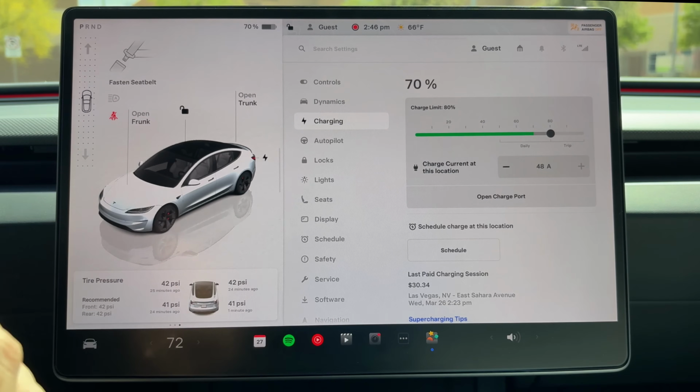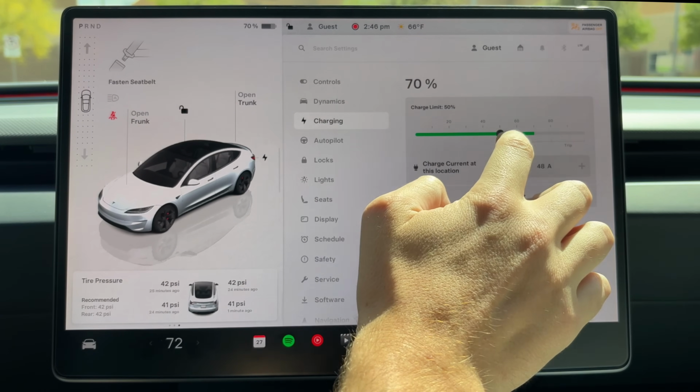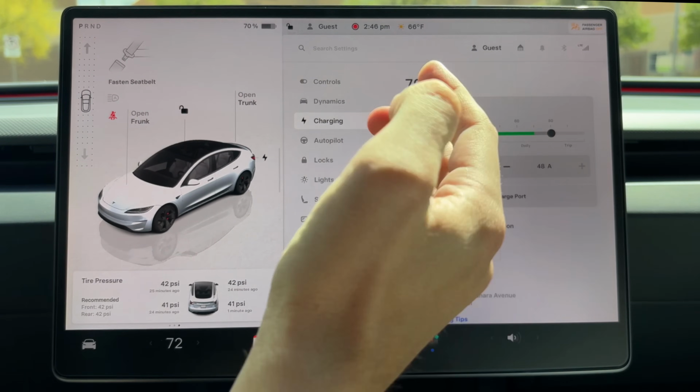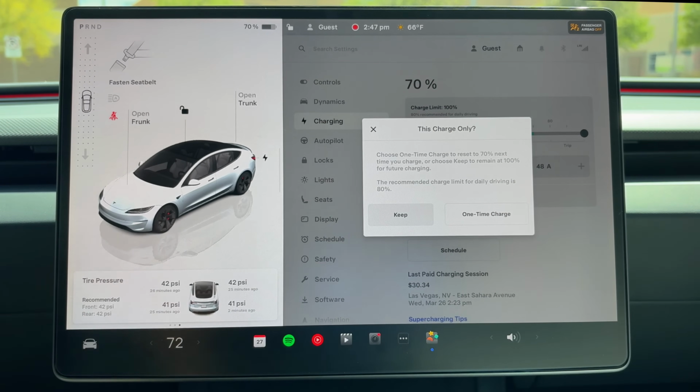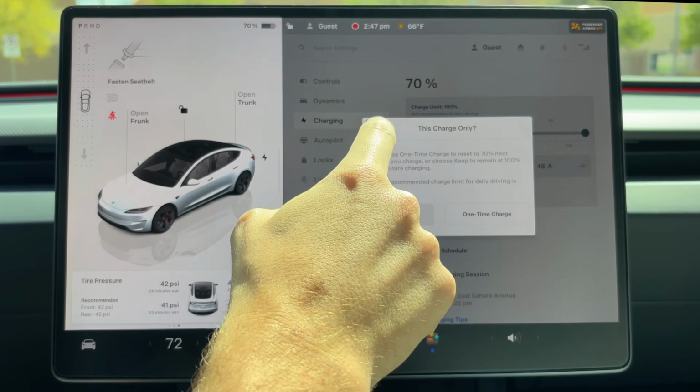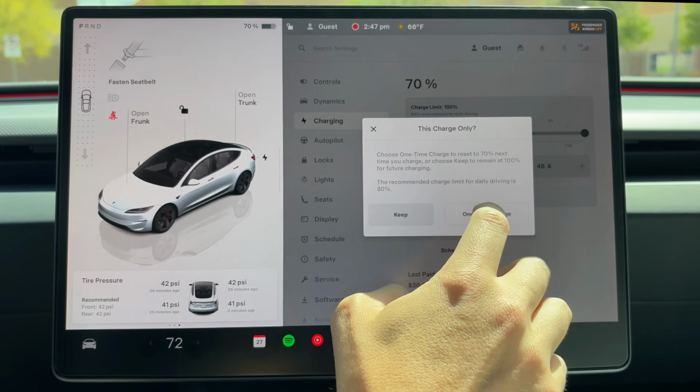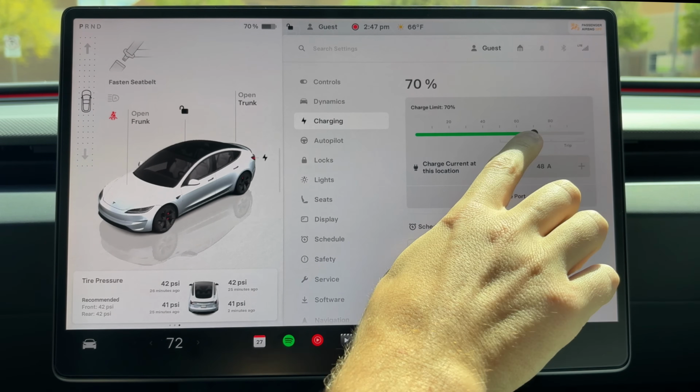Here you can adjust your charge limit. So for Teslas, it recommends 80% for your daily driving. I keep mine at 70 just to save some more battery. I don't use too much at all. But if you're on a road trip, you can go all the way up to 100%, get a full charge. Then it'll ask you if you want to do this charge only or keep it at 100% forever, which I wouldn't recommend. So you can do that right there. But I'll bring mine back down to 70 so I don't have to worry about it.